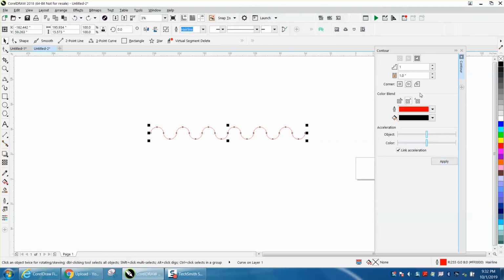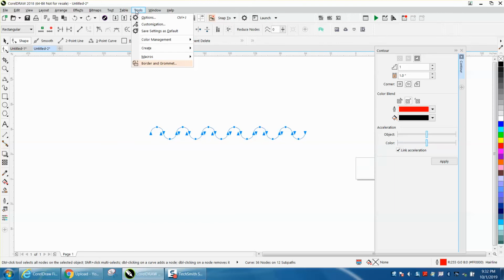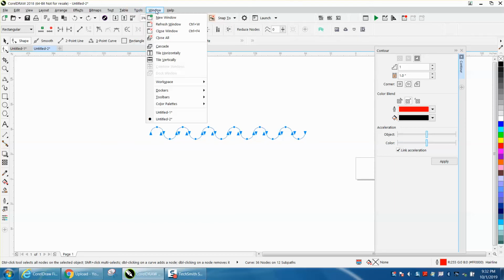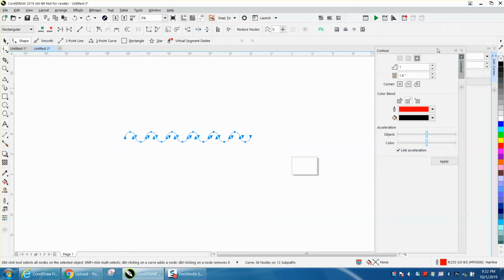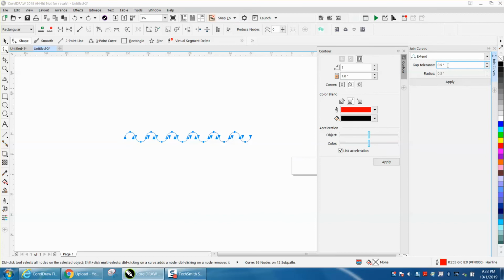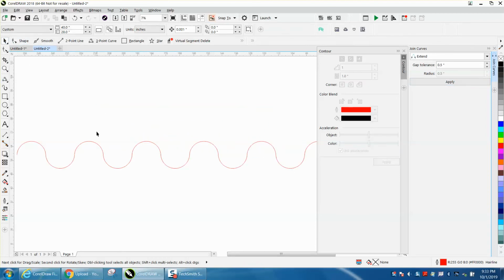So what you need to do when you're working with broken parts like this is to grab your shape tool, select everything, go to Tools, go to Windows, Dockers, Join Curves, and I've got mine set on a half of an inch gap tolerance, and none of these are bigger than that, and join the curves. And then, voila, you can contour it.